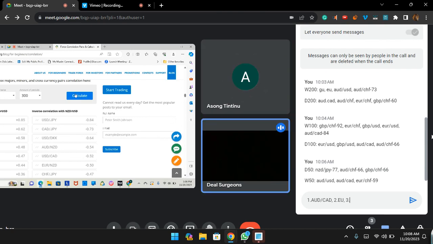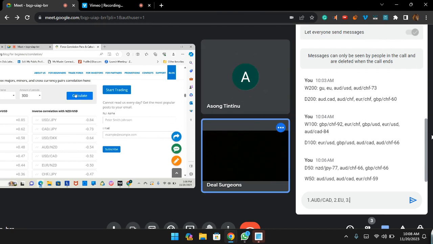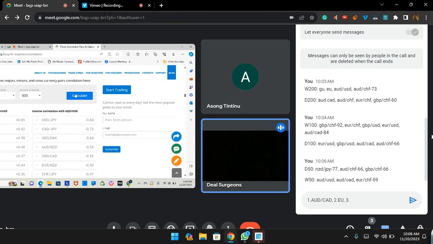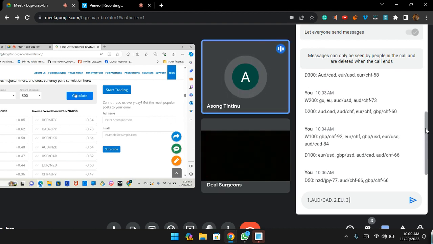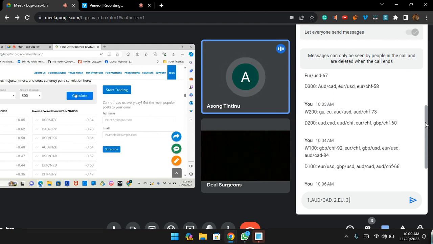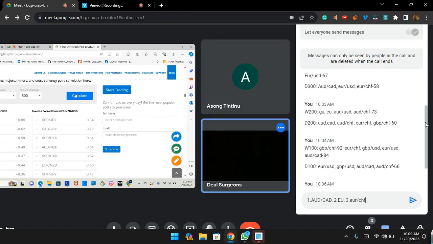Yeah, let's do Euro CHF as well. Which one do you think is more powerful, Euro CHF or AUD CHF? You see how they both blended in there? I think they both are equal. Euro CHF and AUD CHF. Okay, so that might be our fourth one, AUD CHF.